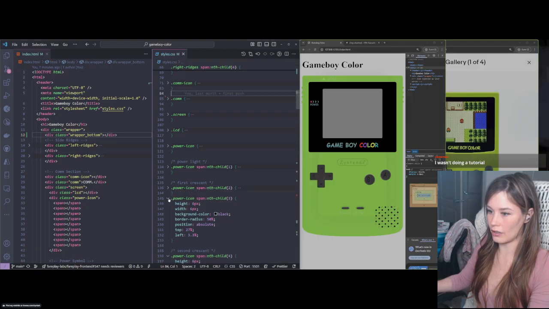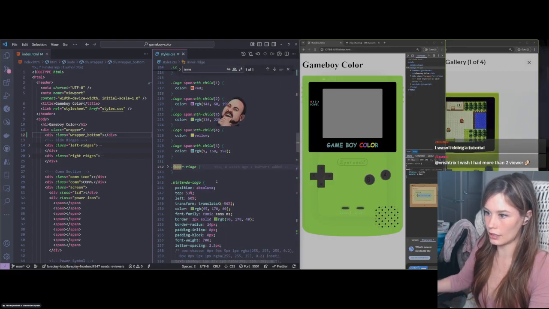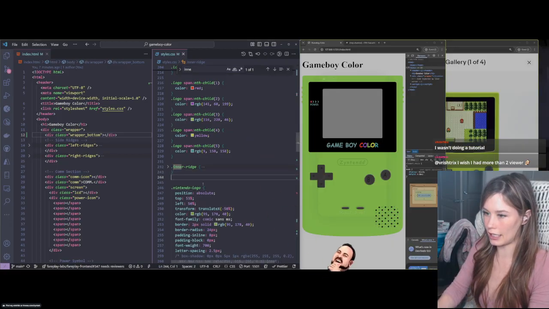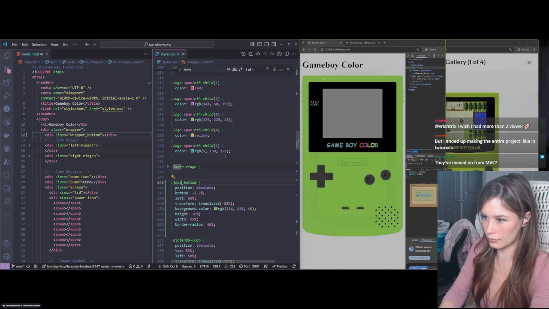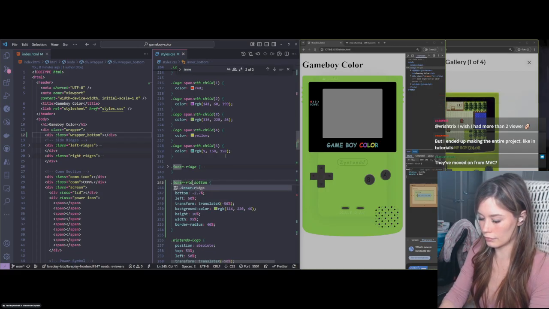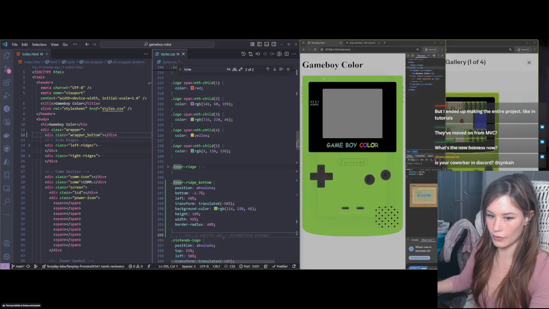Okay, let me close all this. I'm looking for inner ridge. There we go. So I want to make an inner ridge bottom. Like, so I want to do the exact same thing right here, just like this, so it's parallel. And then we'll adjust things as we go from there.